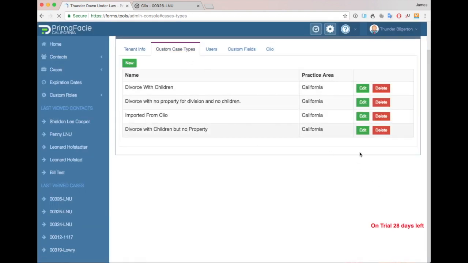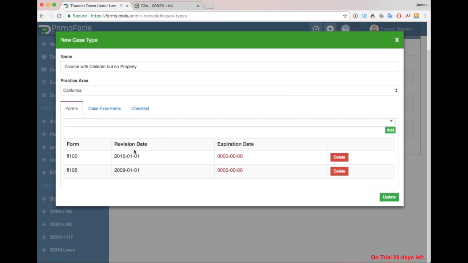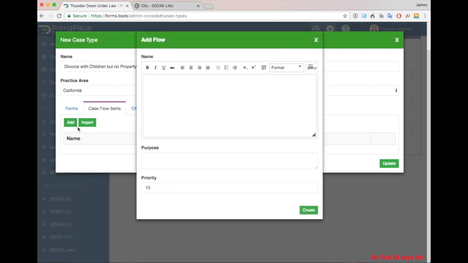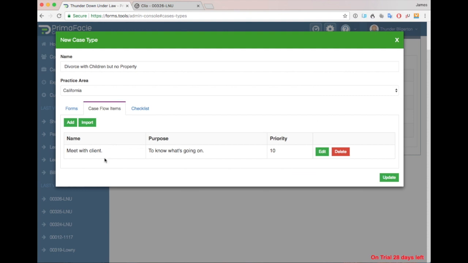Okay, so let's look at it again. We're going to go into Edit, and you'll see we've got these two forms that have been entered, but now we need case flow items. Now, you can add items one at a time by doing this. You'll just simply type in what the flow is. Probably meet with client is going to be number 1. Optionally, you can add a purpose to know what's going on. The priority is the number it's going to show up in the list. So by default, we create them in orders of 10, 20, 30, 40, 50. That makes it easier if you need to rearrange it later or add intervening steps. So we'll create this one, and there we have it.